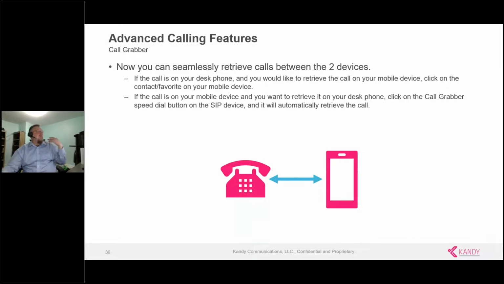And likewise, if you're currently on your mobile device and you would like to retrieve that call down to your desk phone or SIP softphone, you can go ahead and dial *25 on your desk phone or your SIP softphone, and it will retrieve that call from the mobile network down to your desk phone as well.